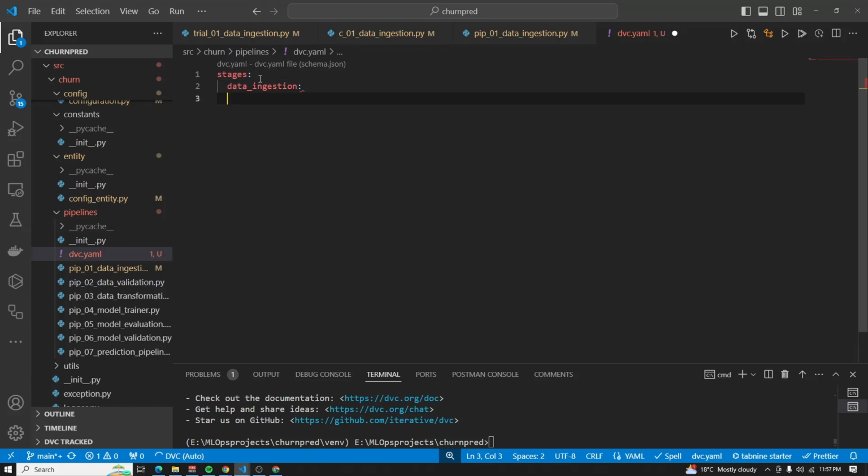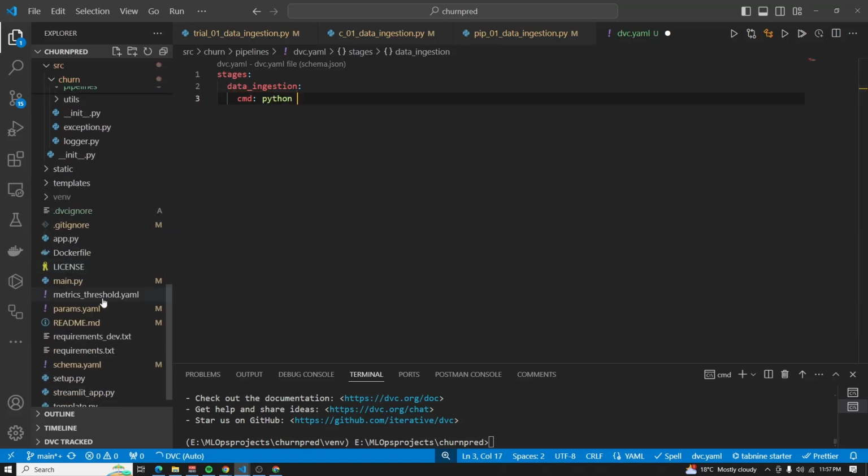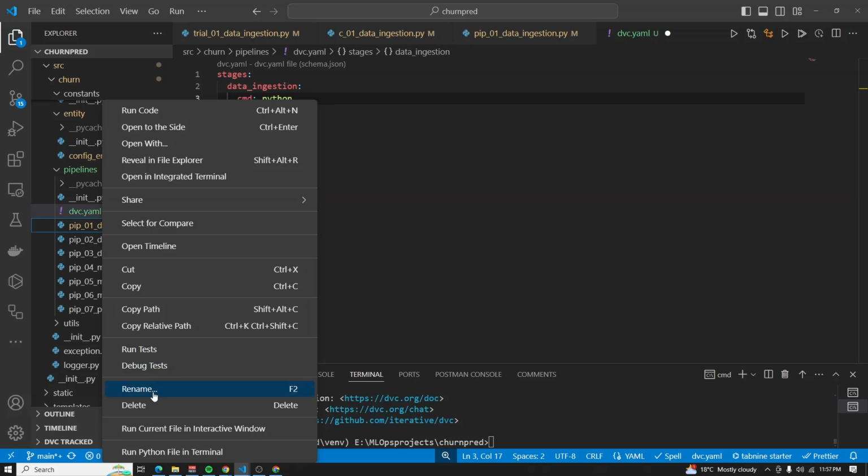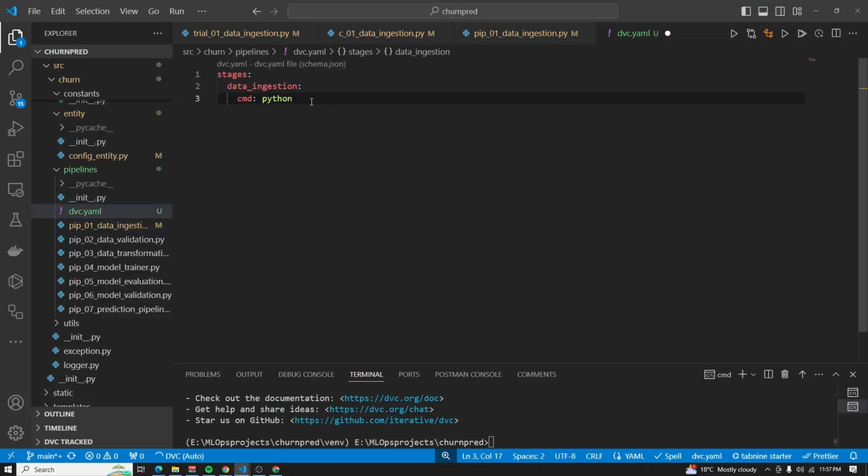Under the data ingestion stage, we need to specify what is the command for the data ingestion. The command will be Python, then we need to specify the pipeline, so the data ingestion pipeline. To run the data ingestion process, we just need to execute the data ingestion pipeline. So that is the command.